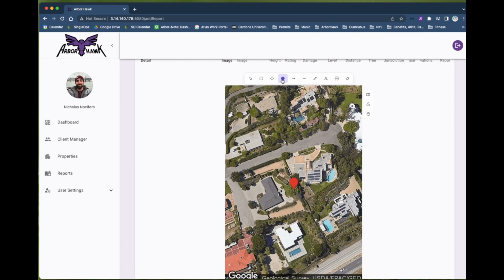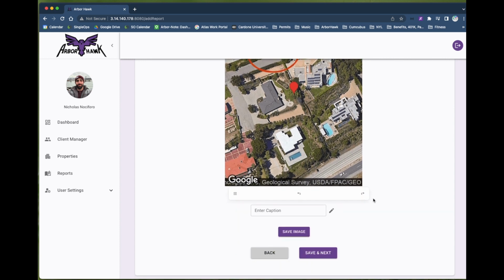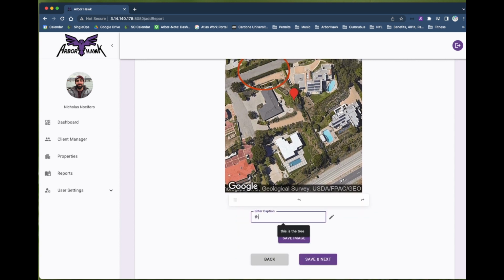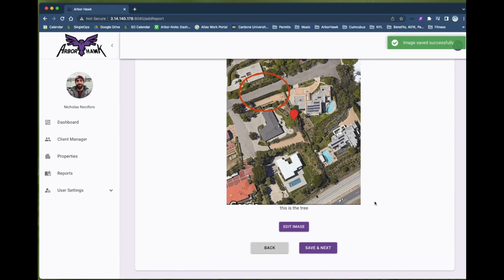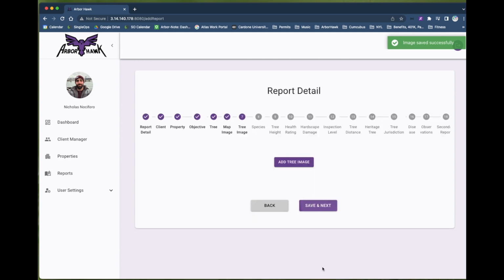You have the opportunity to draw on this photo if you'd like, if you want to add any other details or add a caption. And save image. Image is saved and we're ready to move on. Save and next. Now we'll add the tree image.